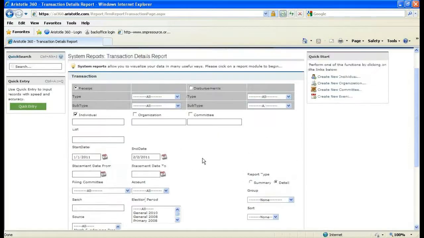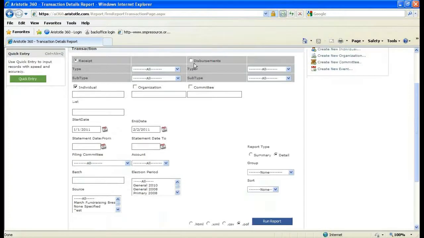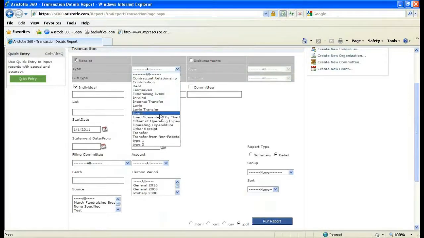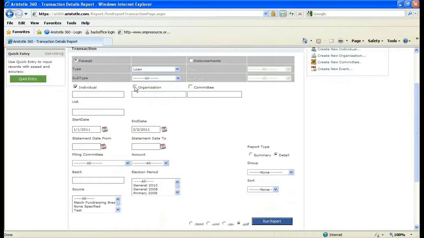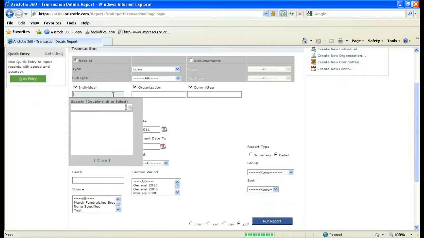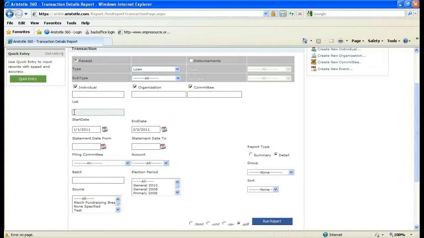So in this case, we can go ahead and choose receipts or disbursements, but we'll choose receipts. And we'll set our type to loan. We can choose the kind of entities that we want to export from these fields. So if we want to include organizations and committees, we simply check the boxes corresponding to those. If we had a particular type of entity that we were searching for, for example, an individual, we could search for them here and add them to our list, but we're going to leave this open-ended.